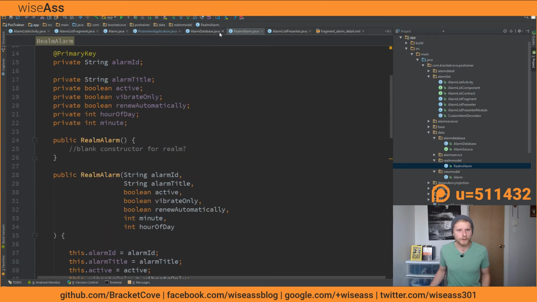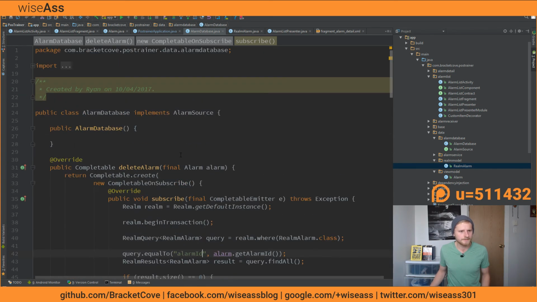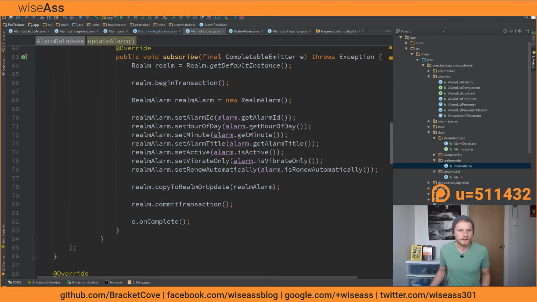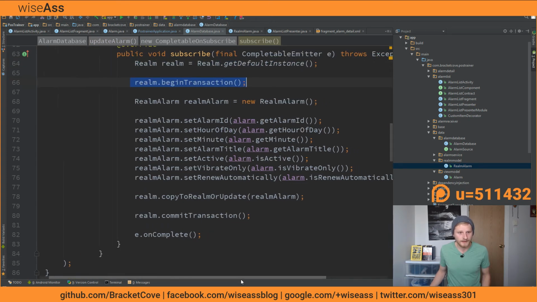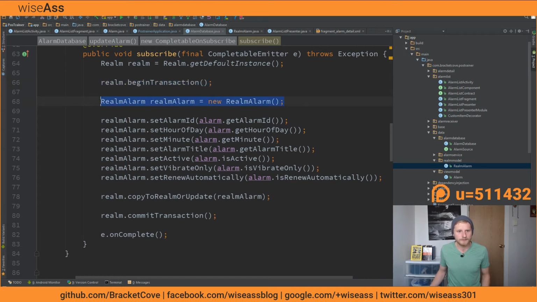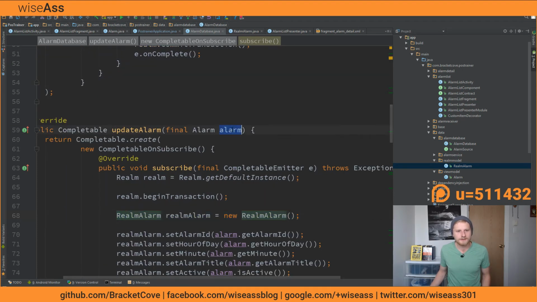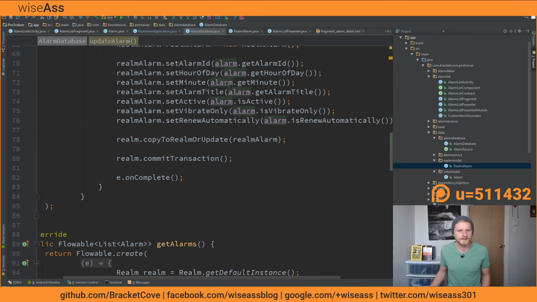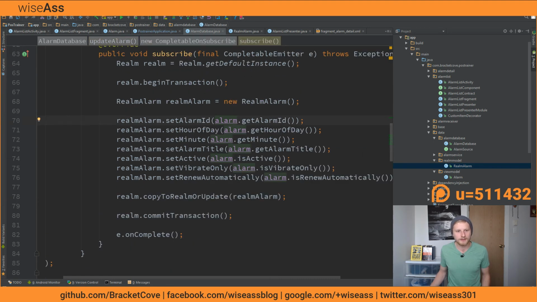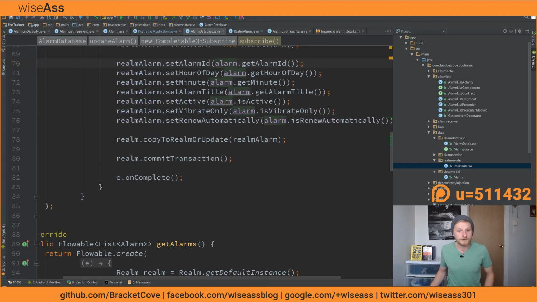And then once you've created that, for example, to create a new alarm, in update alarm, which is also create, you get your instance of realm, you call begin transaction, and then you create your new realm model. Up here I pass in an alarm object, which just contains all of the data necessary for a realm alarm. And then I convert it into this realm alarm object, because before you can store it and retrieve it in realm, it needs to be converted into a realm object. And then I just say realm copy to or update, commit.